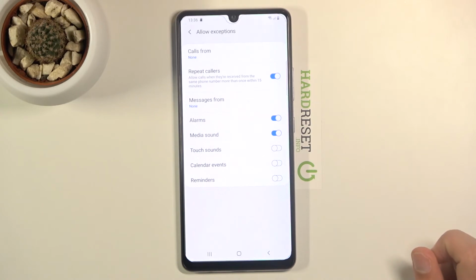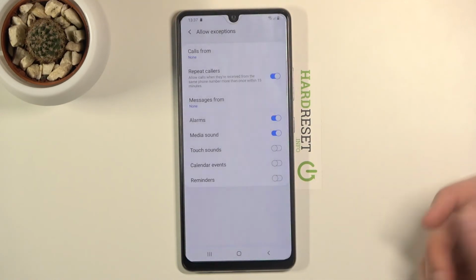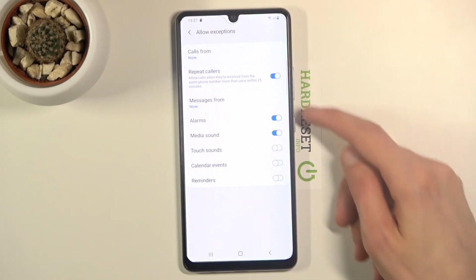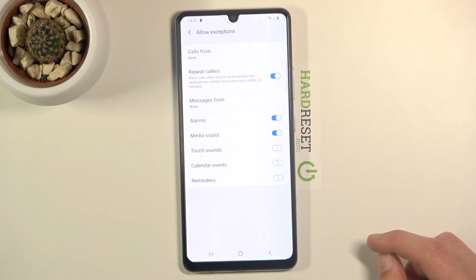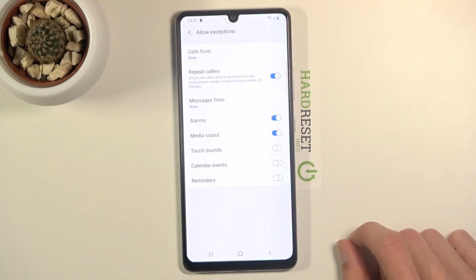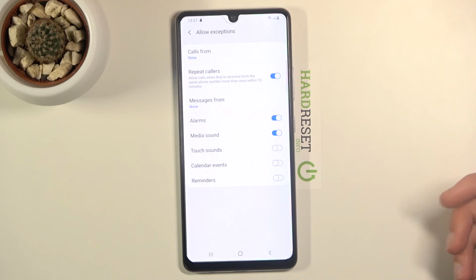And this is a good option for emergencies. Usually people will spam call you till you pick up, and this will actually allow them to reach you, because otherwise they'll be calling you and you would not even know that they're trying to reach you. Then we also have notifications for reminders, calendar events, touch sounds, media sounds, alarms, and messages like I mentioned before. So select whichever one you want here to be shown or not shown.